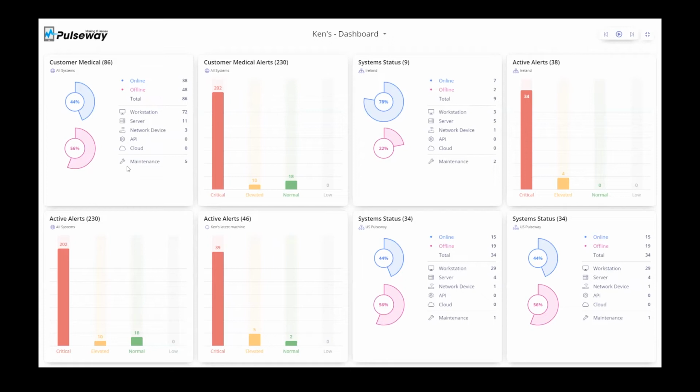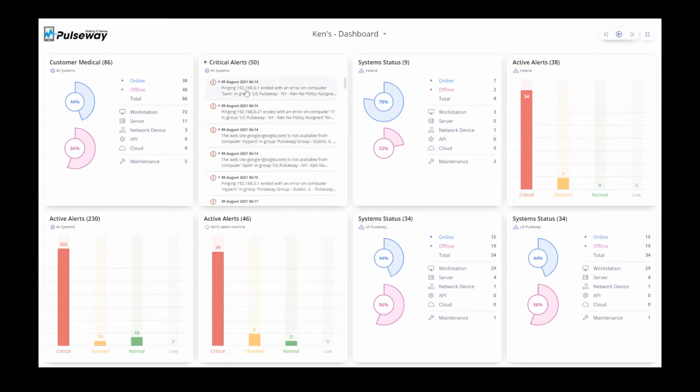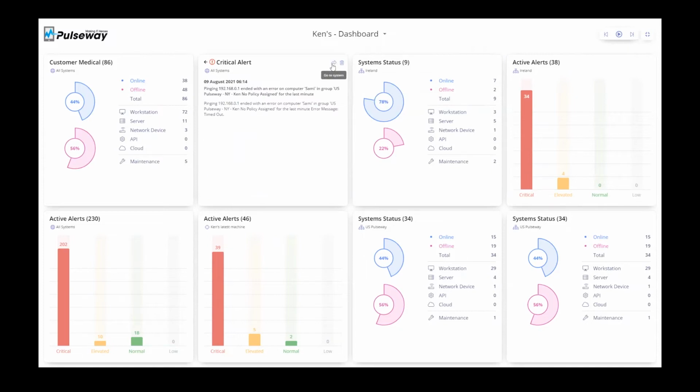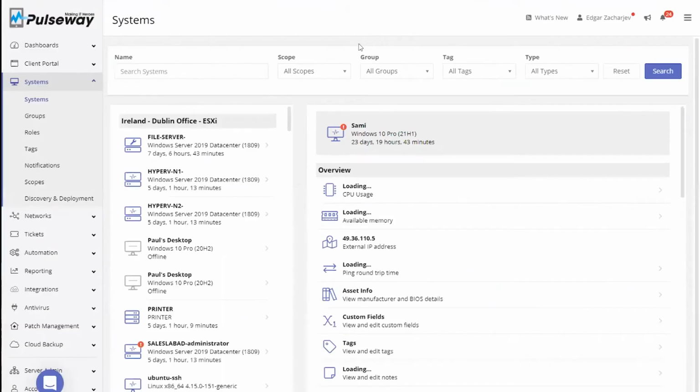But it doesn't stop there, and it's not read-only, and you can actually take action directly from the dashboard. So if we're looking at critical information, I can open the task and click into a specific system that the notification is for, and it'll take you directly to that.